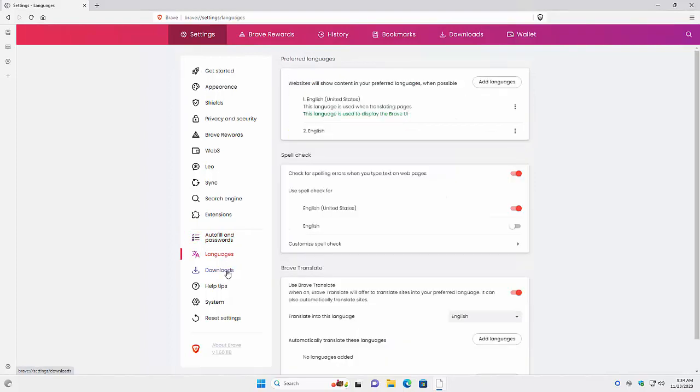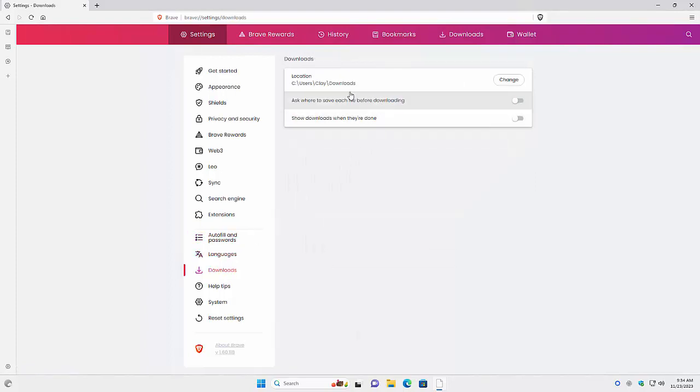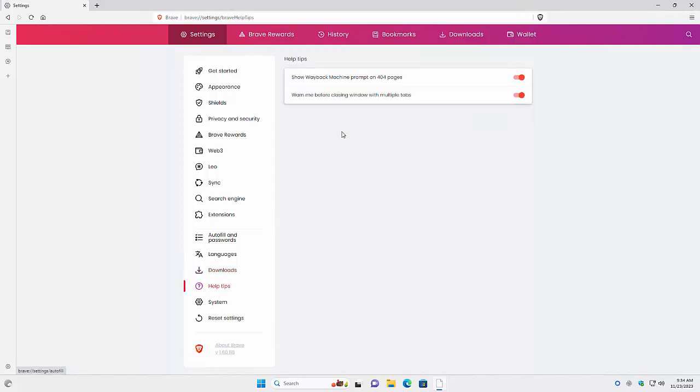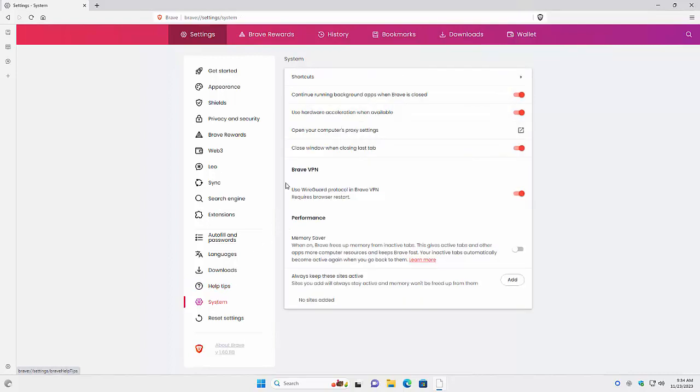Autofill, languages, downloads. I always want to save it to my downloads folder, so I don't need these other options. And I don't want the Wayback Machine to appear in the event of a 404. And then as far as system, I don't run in the background and don't use the hardware. That tends to have issues, and I'm not going to use VPN.